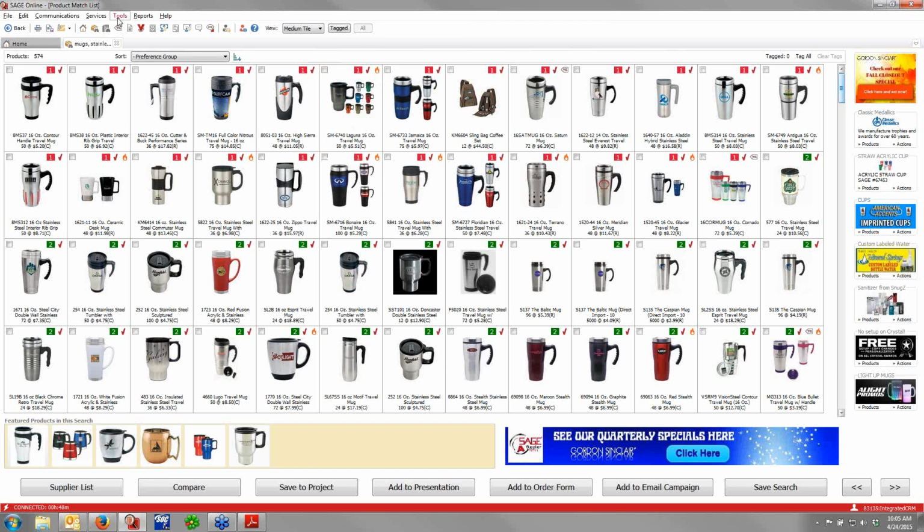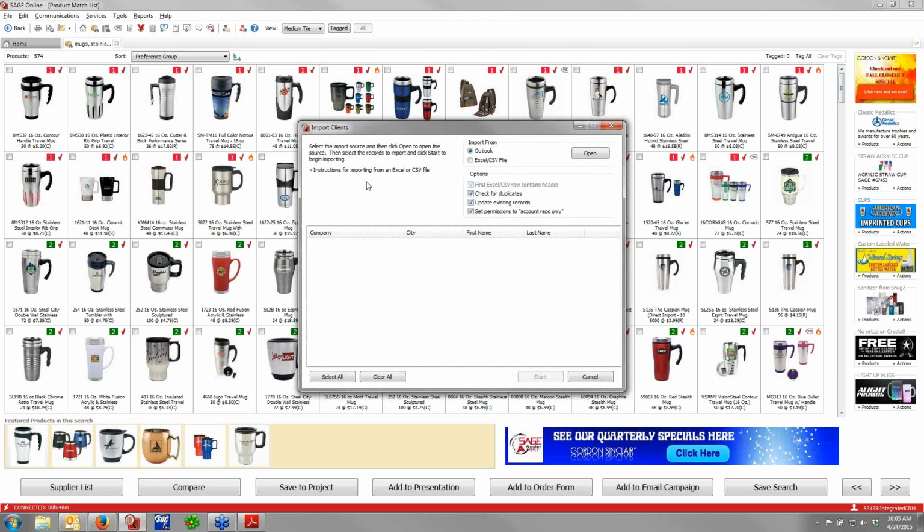So what I'm going to show you here is how to do that. You go to the tools up at the very top, and you select import clients, and then you've got a couple of different options. From here you can choose Outlook, and if you've got some of these contacts in Outlook, it'll preload them through the system. What it's doing right now is looking through my Outlook contacts, and it's going to load virtually everybody that I've got in there.